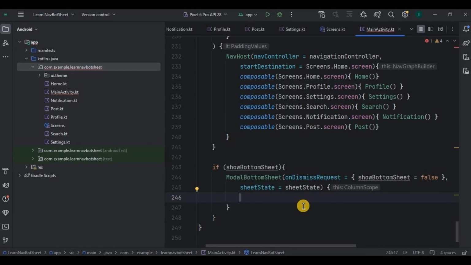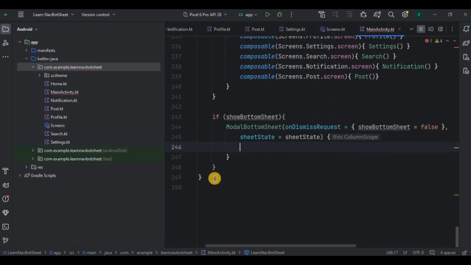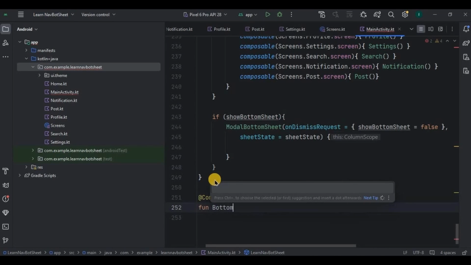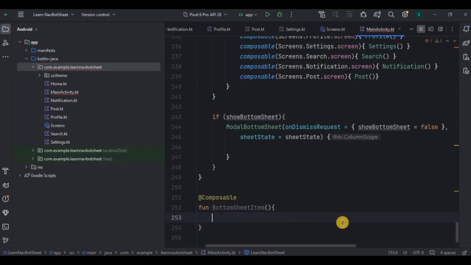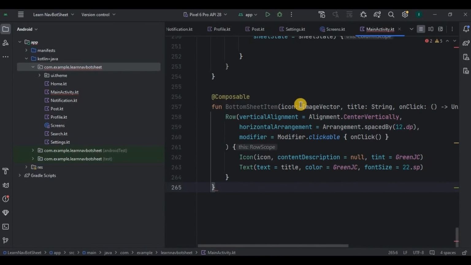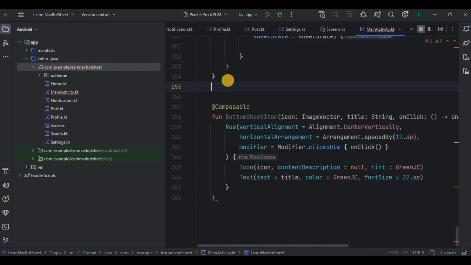So for that, first we need to create a custom bottom sheet item function. Come outside all the brackets. Here, create a composable function as a bottom sheet item. Like this way. See, we have an icon, title and on click for each item. Got it? Now come back here.